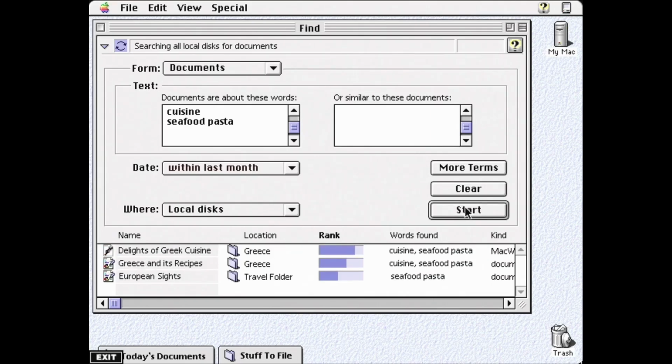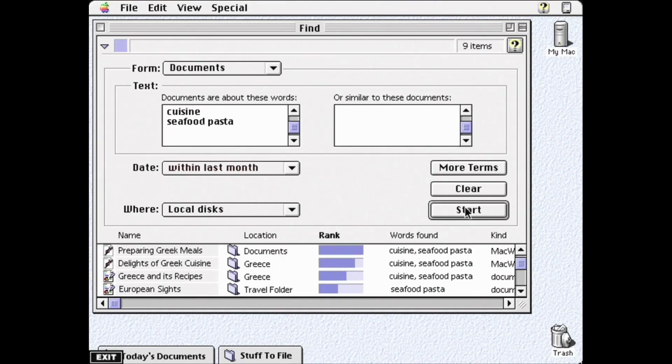Text searches will be very fast because Mac OS 8 conducts them in the background while you work on other things. You can also manipulate contents of the new Find window, just like the contents of any other Finder window. For example, you can move a document to the desktop or rename it.